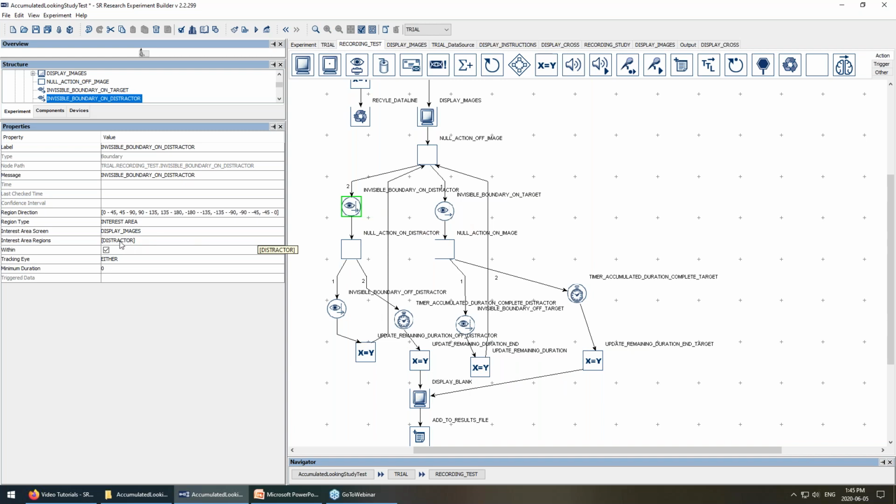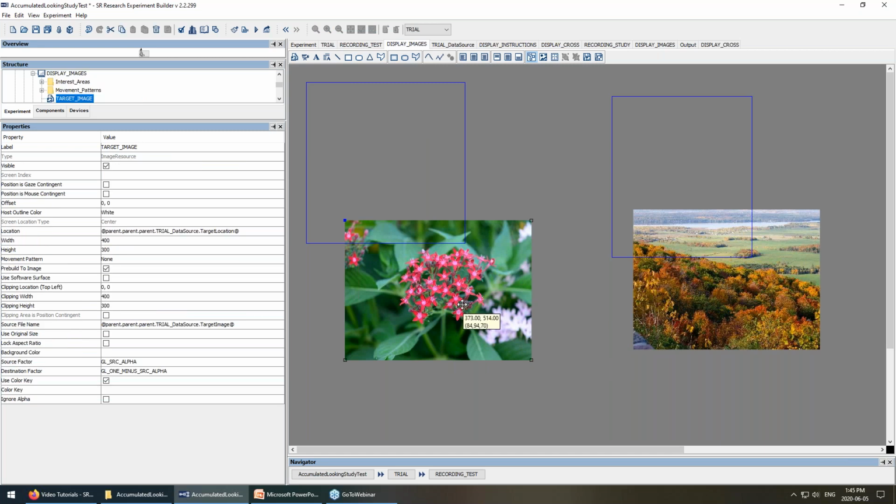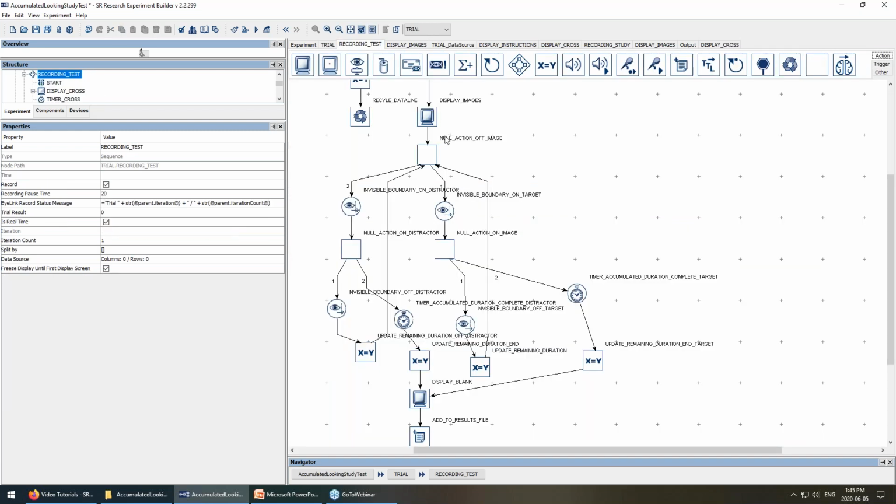You can see that it is referring to a distractor interest area. If we go into this display screen action, we now have two image resources. One of them is referring to the target image column for its source file name, or the name of the image file to be used, and its location property is referring to the target location column. So it's using this column and this column to determine which image is presented and where it's presented. That way we can move the target around from trial to trial, and it's not always in the same position.